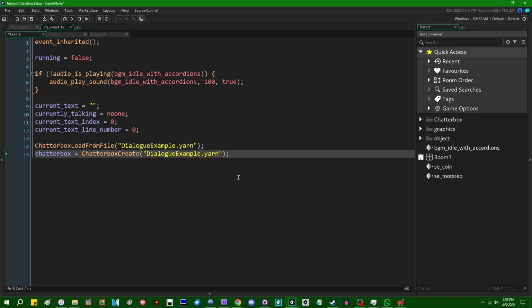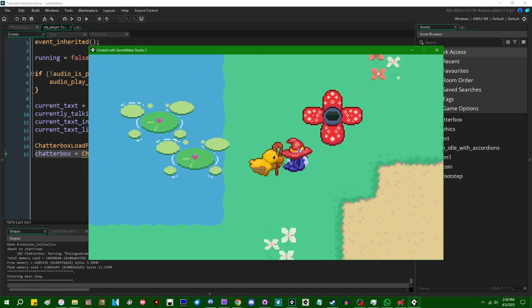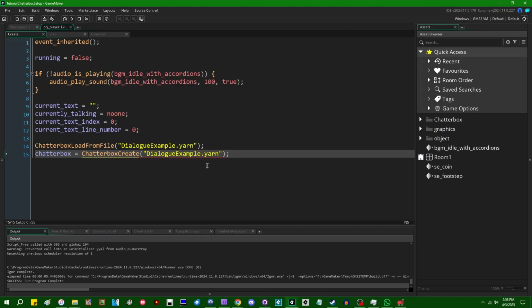Anyhow, there we have it. So if I run this, nothing's going to happen because we're not actually doing anything with this text, and in fact I commented out the code that makes things happen when you walk up to an NPC, so we're actually doing less than what we were doing before.